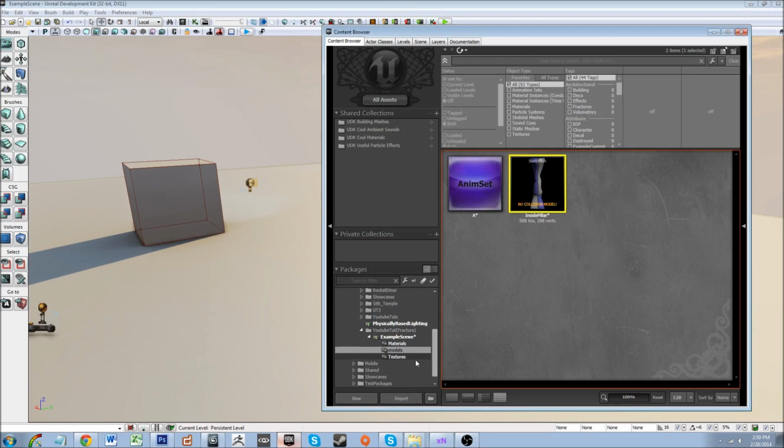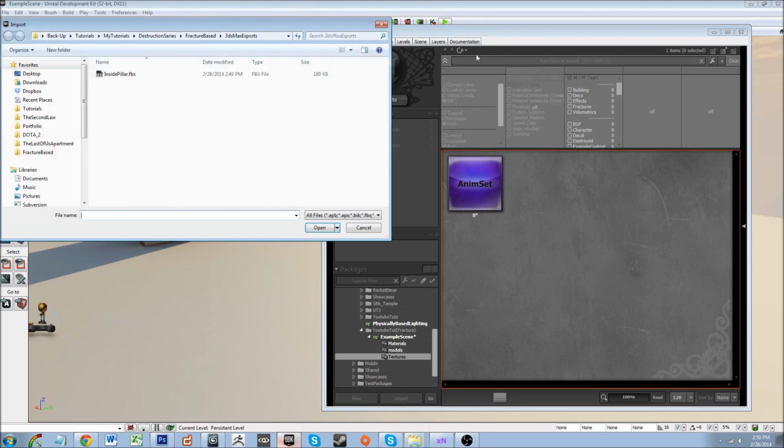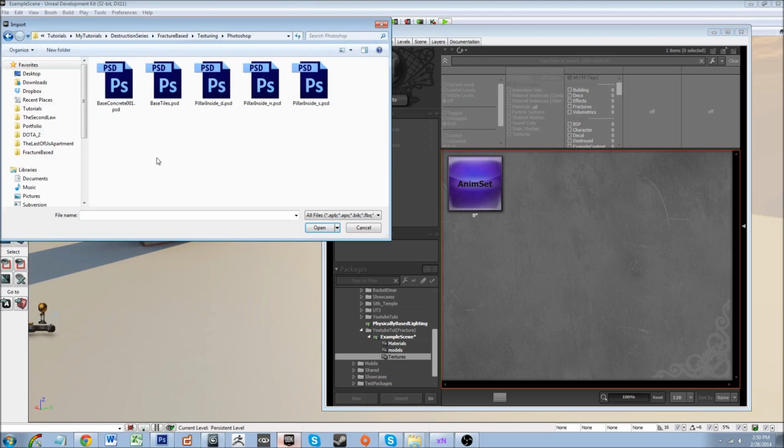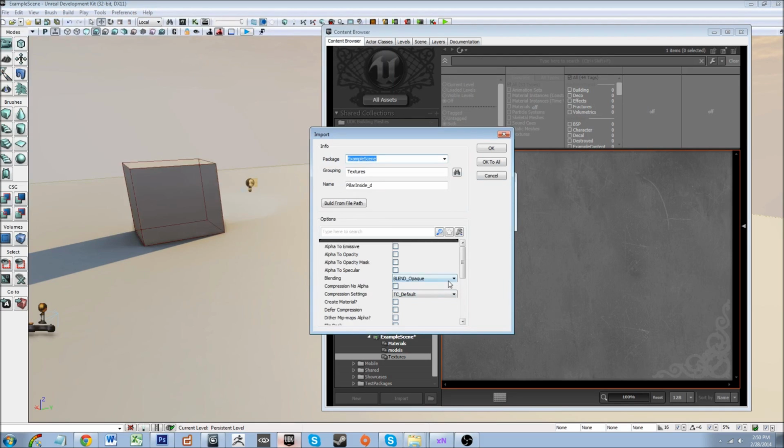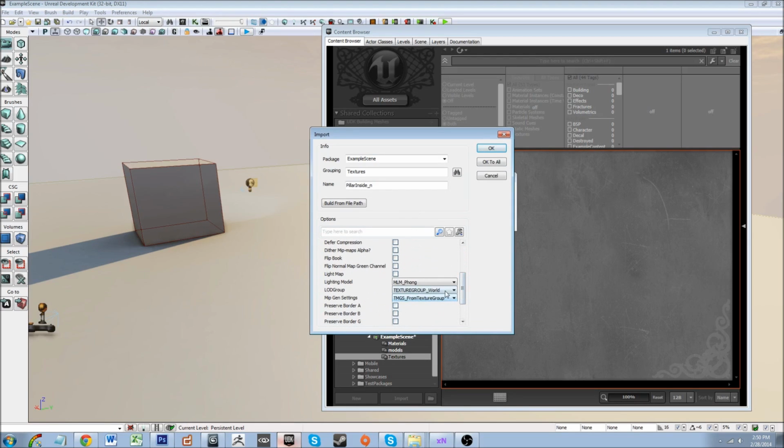Now time to bring in the textures. Import the pillar inside textures from Photoshop, D through S. Open. This is the diffuse, so we're going to leave that at default. This is the normal, so what we want is normal map for compression settings. LOD group will be normal, so the maps work correctly.